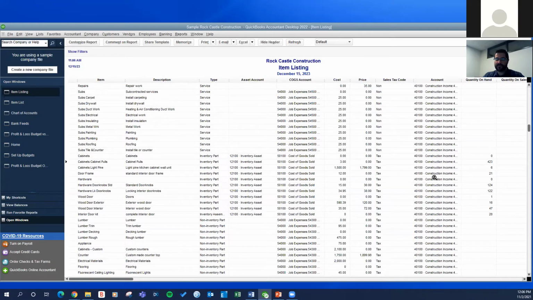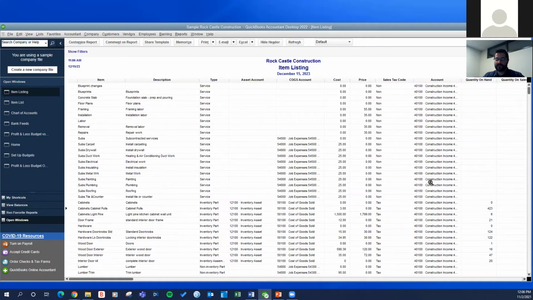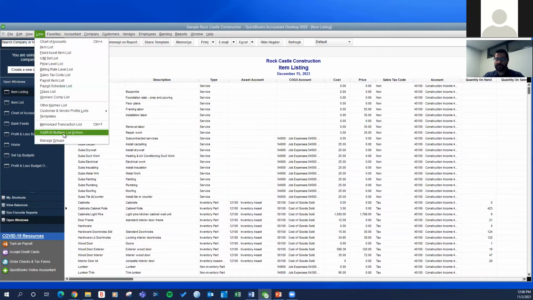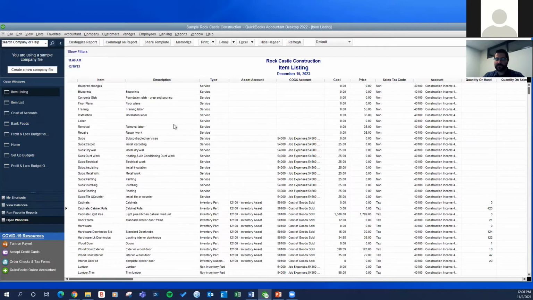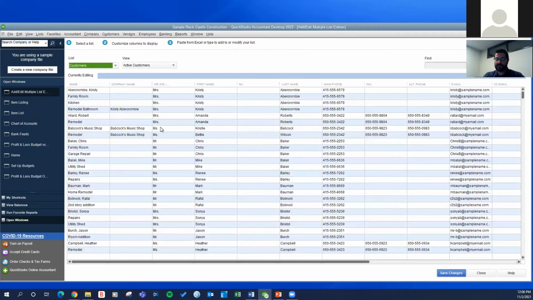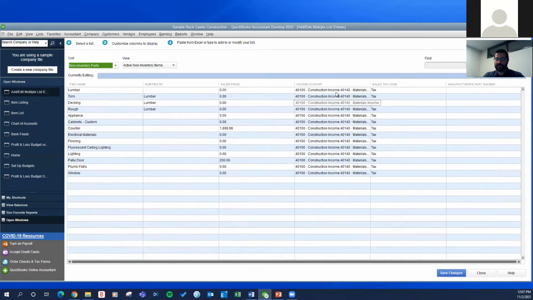Probably should have thrown one in here that wasn't right, but that's one way to get a report that shows it. An easier way might be to go to this list, add/edit multiple list entries. This would also be for adding items and not just reviewing and editing. Here you can go through and pick out which list you want to look at. So let's look at non-inventory parts.